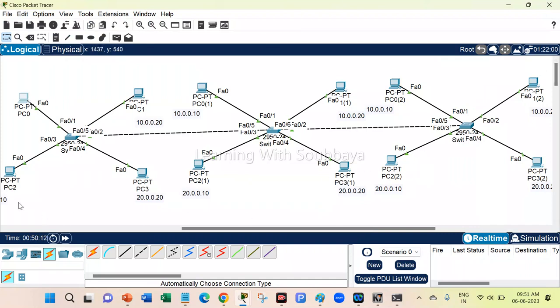Similarly, any device can communicate if you assign the IP address. You can set the IP address 10.0.0.10, 10.0.0.20, 10.0.0.30, 10.0.0.40, 10.0.0.50, 10.0.0.60. All devices in the same network can communicate with each other. If they are in different networks, they cannot communicate. They can communicate if they are in the same LAN. So clear, right? Thank you.